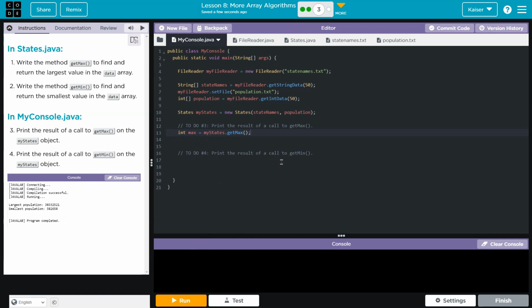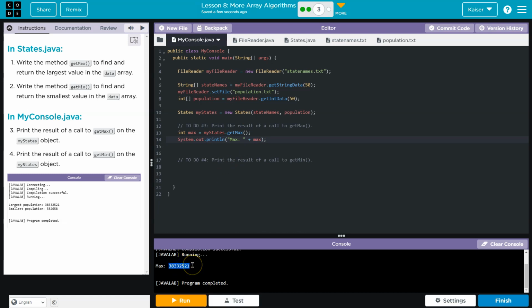So I could handle that a few ways. I might just do this and then say System.out.println. I'll do ln for a new line. I'll write the word max here just to keep it tidy. And max. Bam. And here's the maximum value.